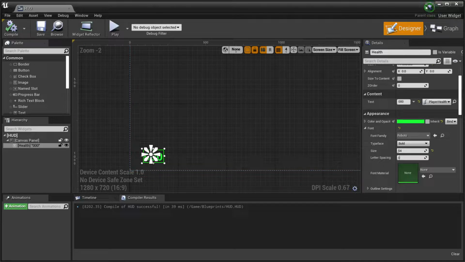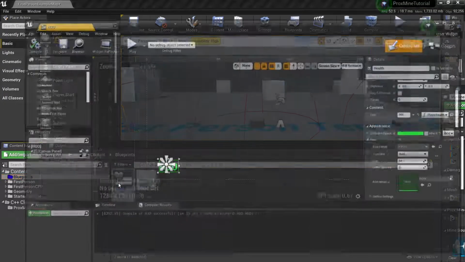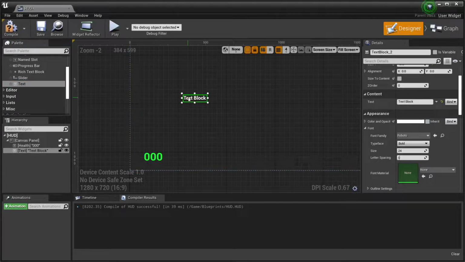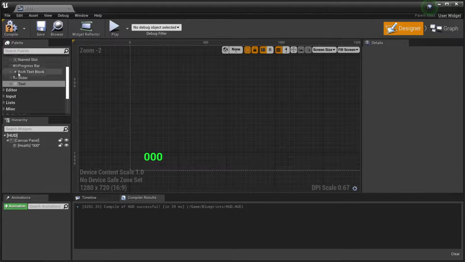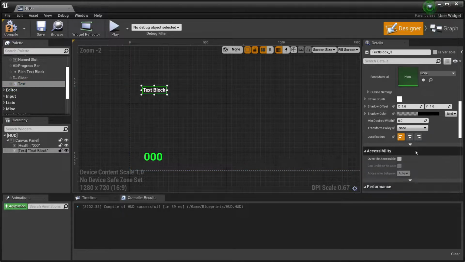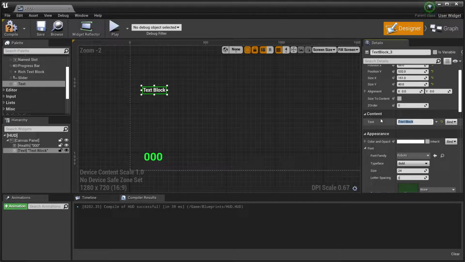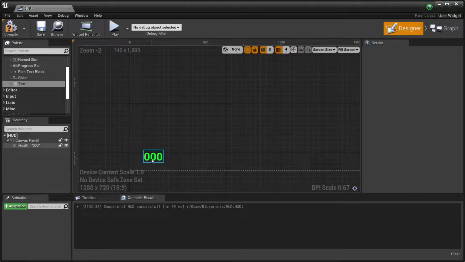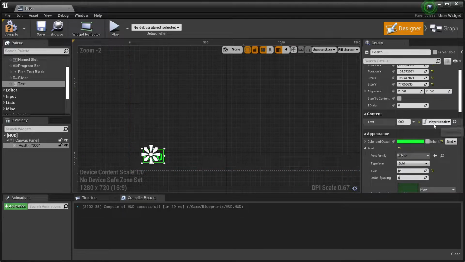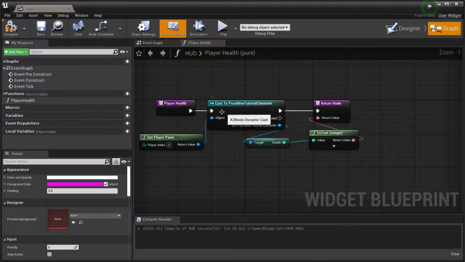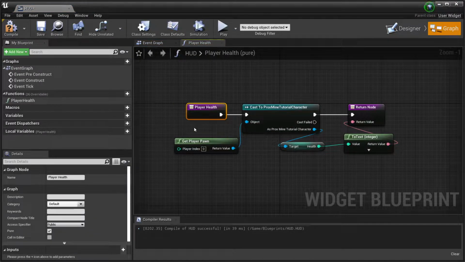Here I create a text block inside the HUD by dragging this out and setting it to 0, 0, 0. Now I binded a function by creating a binding and writing this in here inside the function.